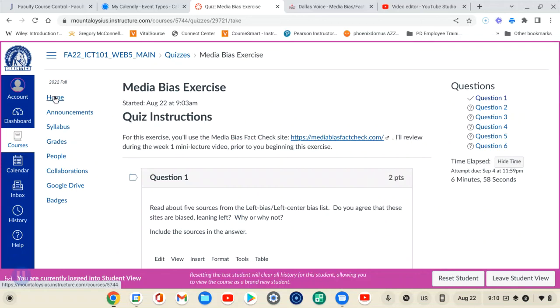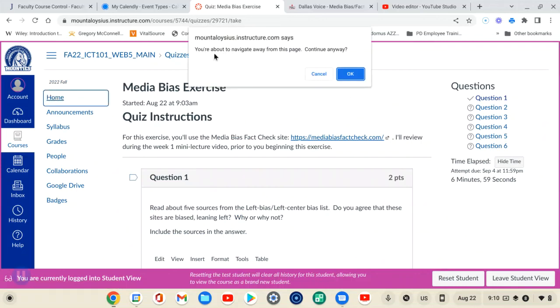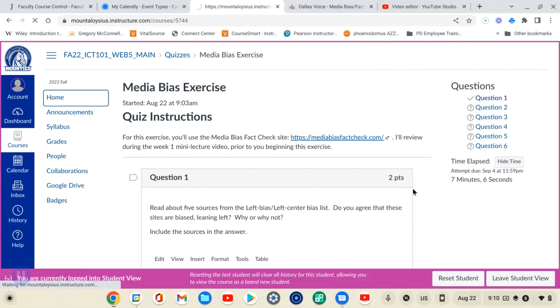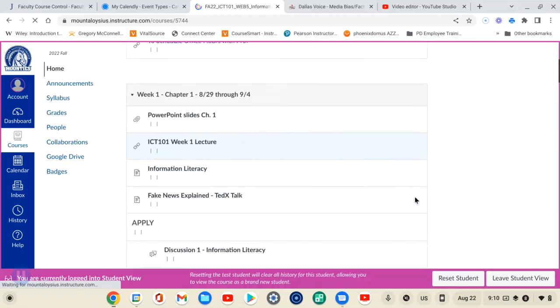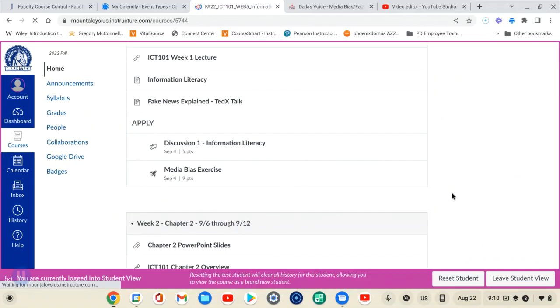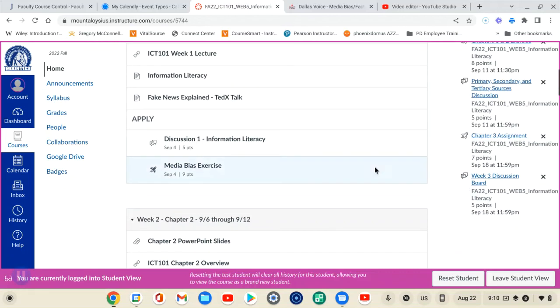Now you can start typing here, and then when you go back home, maybe you don't do all this at once. It'll ask you, you're about to navigate away from this page. You want to continue anyways. Click OK. Now that should, and I'm going to test this right now, because if it's not working, I'm going to make a recommendation to you. Because typically what you could do is start the quiz, then come back into it later and finish it. But that hasn't been working consistently.